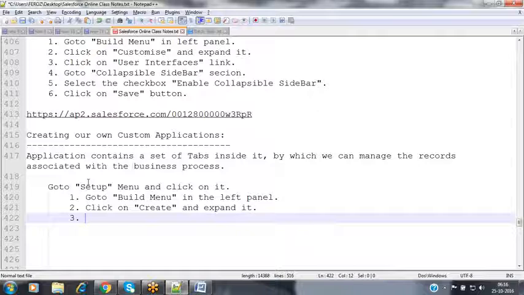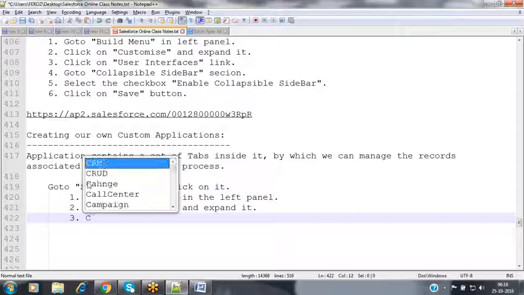Inside that create, you will have so many options. What do you want to create? You want to create a workflow. You want to create an approval process. You want to create an object. You want to create an application. You want to create a tab, or what? Inside that create option, various options are available. So now I want to create an application, so click on the option called apps.